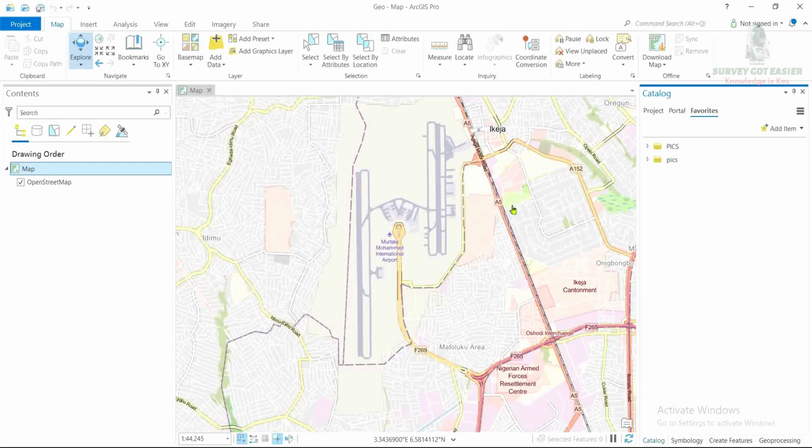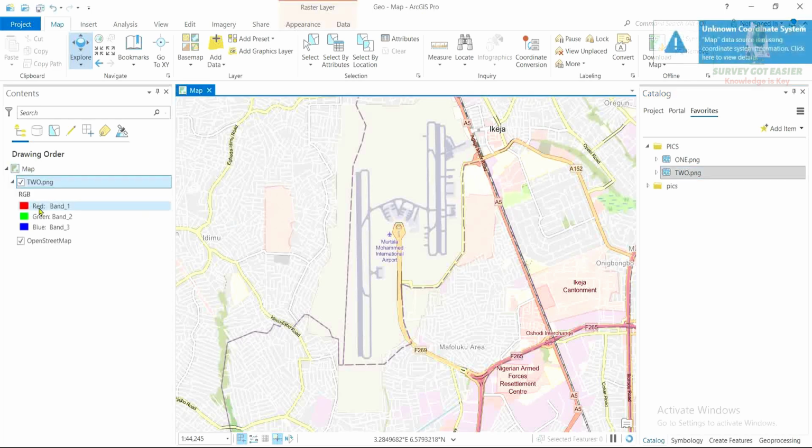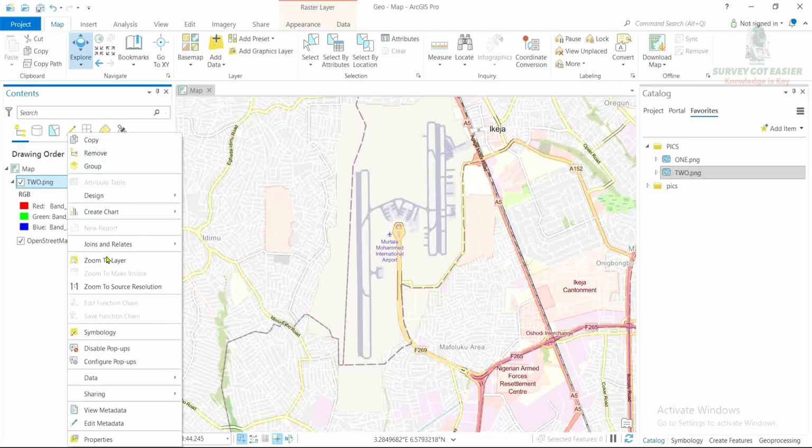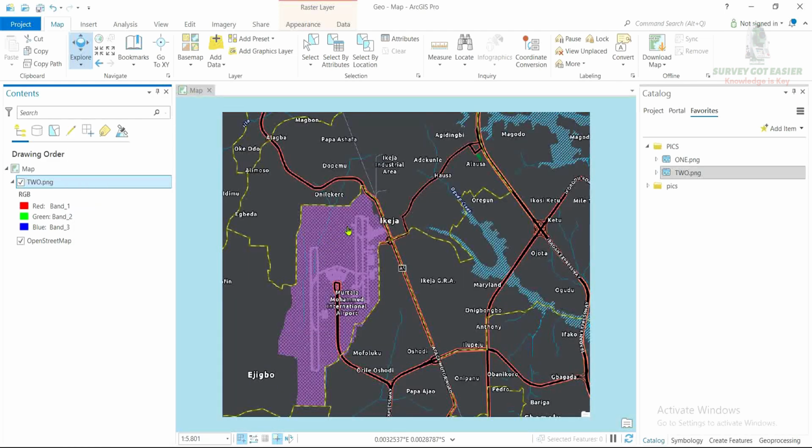The first thing you need to do is to add your image to the canvas. Under the catalog, we have the folder where we have the image, and we are going to be making use of this image here. I will drag it in and drop. Now we have the image under our table of contents. What we can do now is to click on the image and click on zoom to layer, and we have the image. This is the image we are going to use to carry out our georeference.